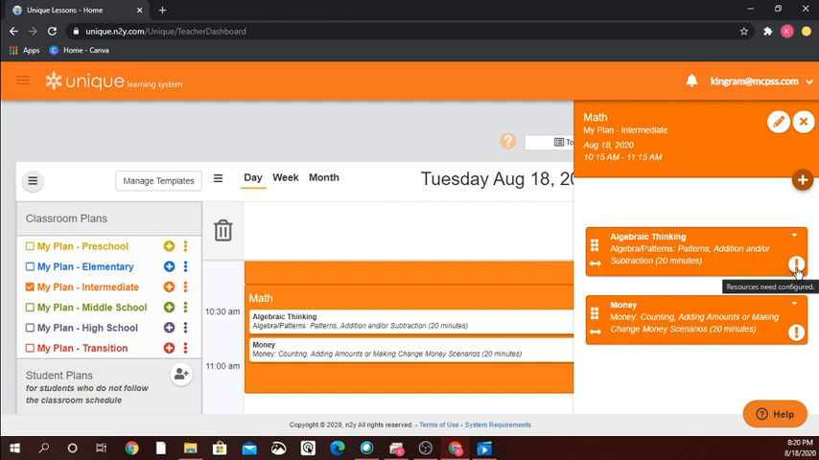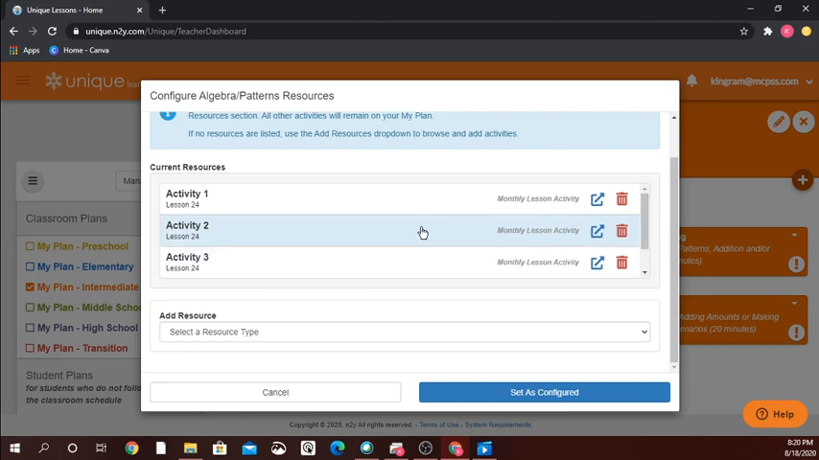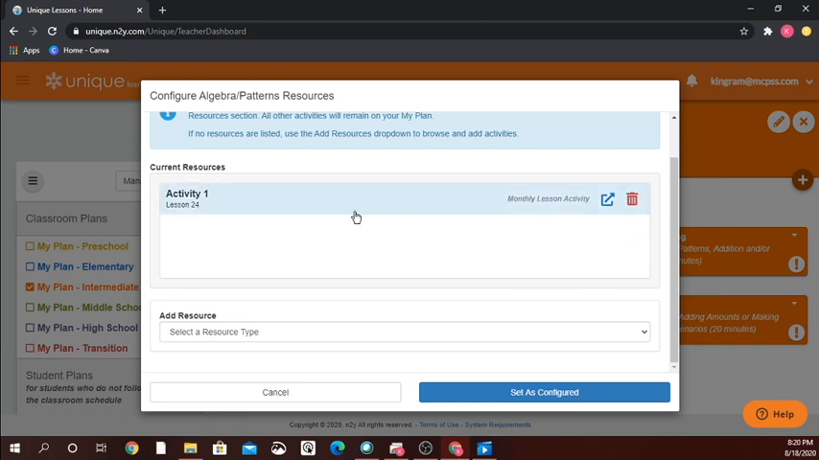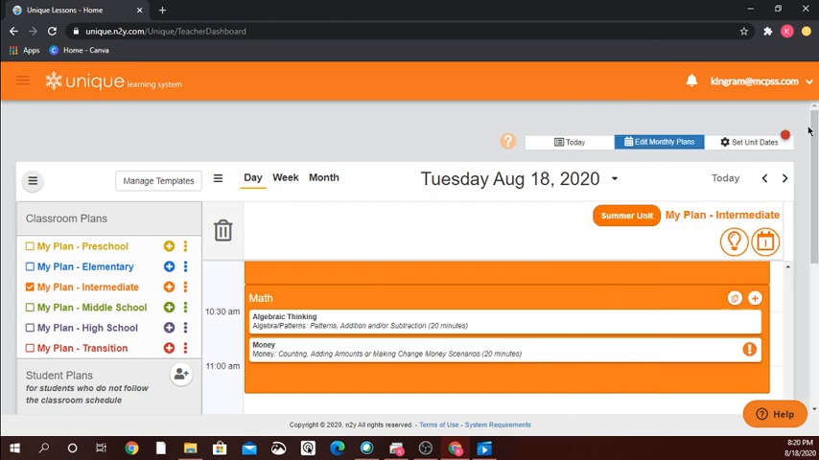So if you click on this little exclamation point, it's going to pop up everything that's assigned in the suggested plan. And so if you don't want something, you can just simply hit the little trash can and you can remove those other activities that you don't want and set as configured. And so that's how you can trim it down. So that's how you remove.